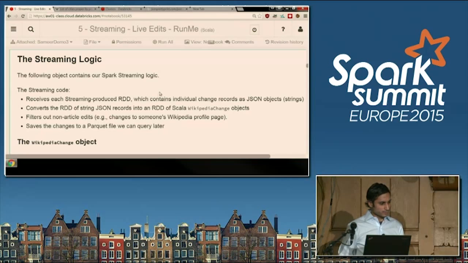Then we will convert the RDD of string JSON records into an RDD of Scala Wikipedia change objects. So we are actually converting JSON to a Scala object, and then we filter out the non-article edits, like changes to somebody's Wikipedia profile page or the talk page where the discussion happens about that page. I don't care about that. I want to focus on the actual article itself, the corpus of the 5 million or so articles.